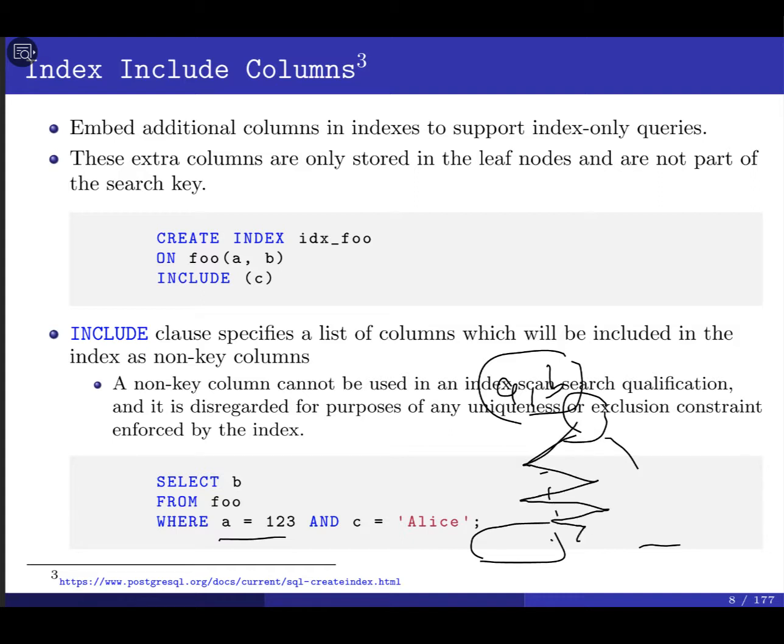Now in the leaf node, when you fetch it, you're going to find A equal 1, 2, 3, with different values of B, and different values of C. So you can check whether the value of C equals Alice or not. If it is Alice, then you project B.